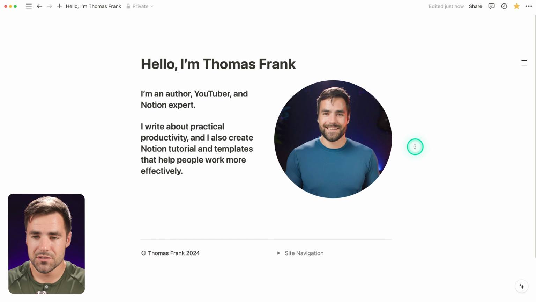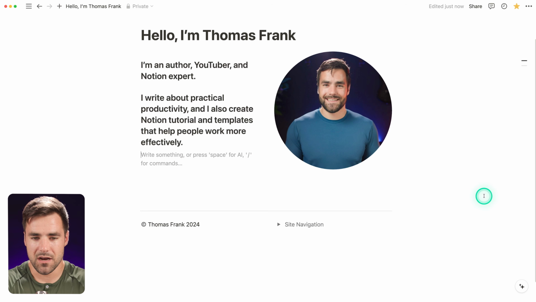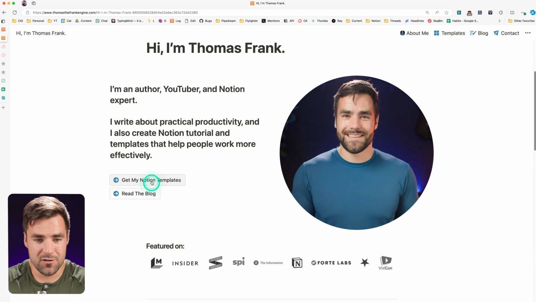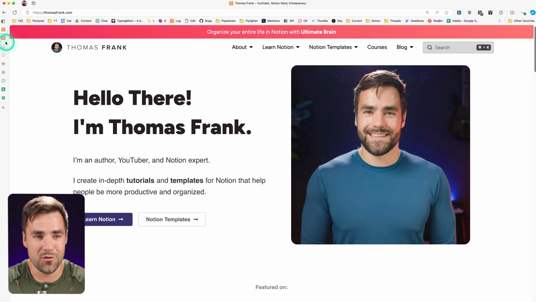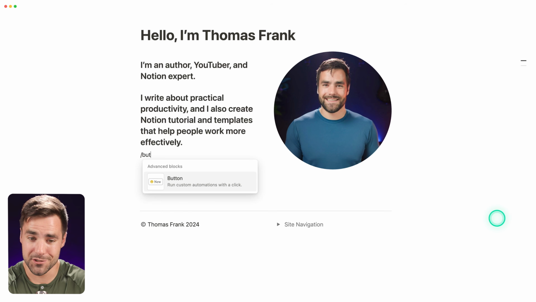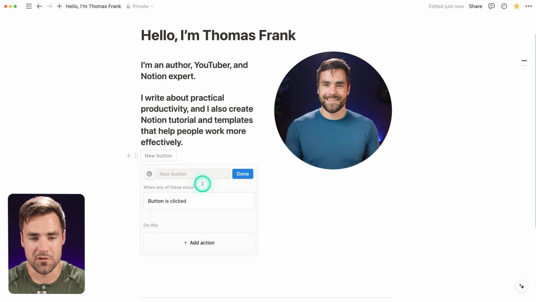I have most of my little header section here. The only thing I'm missing is the buttons that are going to go to my templates page and my blog page. I could obviously just link to these if I wanted to, but to make this look like a proper website, I think using buttons just looks a little bit better. Here we can see these look like proper homepage buttons, just like we have on my actual homepage. To create those, we can type /button or /but if you want to, and we can create ourselves a button that just goes to another page.